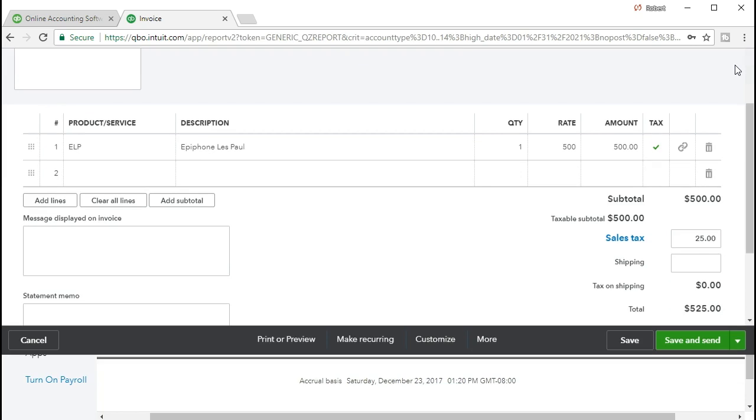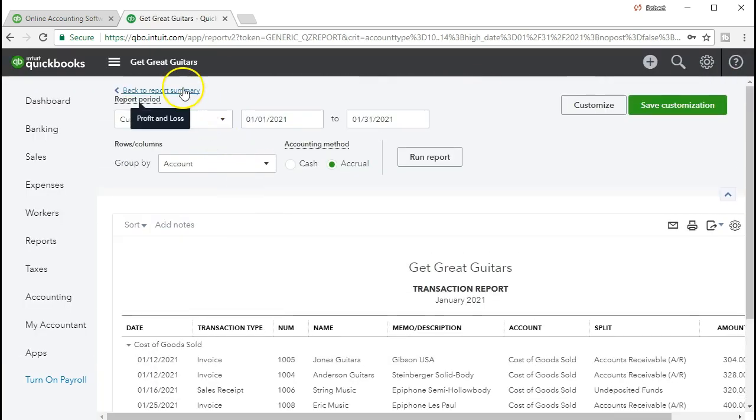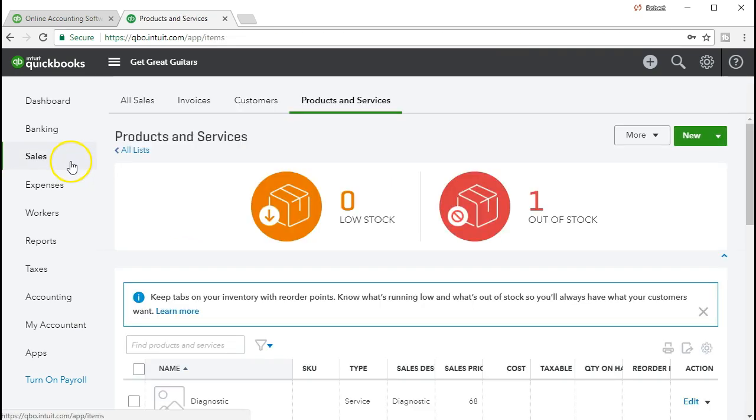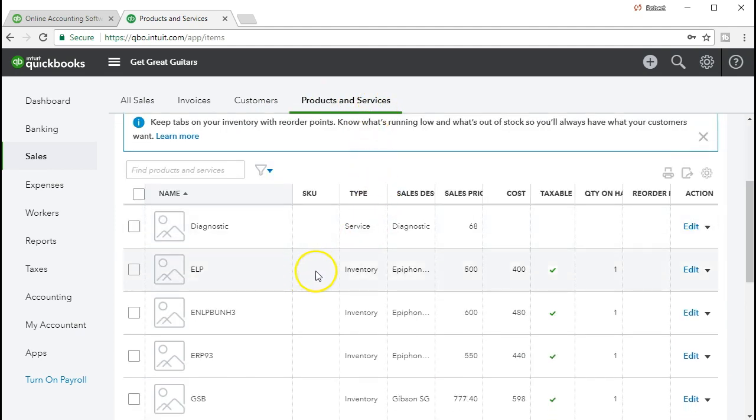If we close this back out and go back to the report, so that's going to be our information. The sales went up by 500, and the cost of goods sold went up by 400, net increase in net income 100. Then if we want to see that 400, we can go to the sales on the left-hand side. We want to go to products and services up top. We're looking for the Epiphone, and there's the sales price, 500. Here's what we bought it for, the 400.